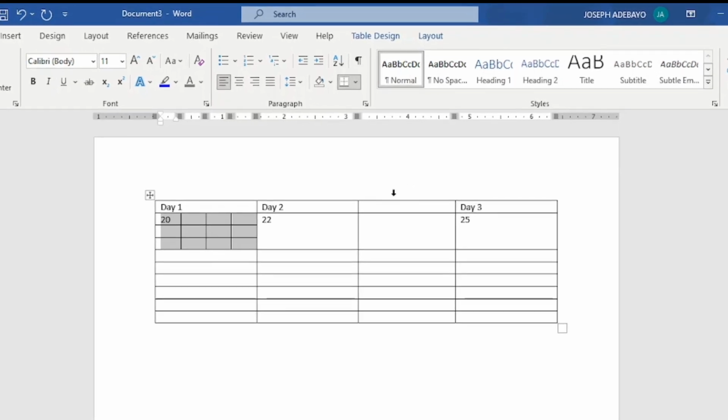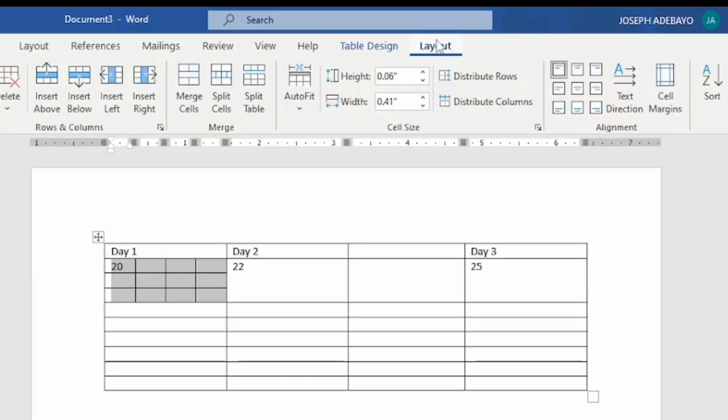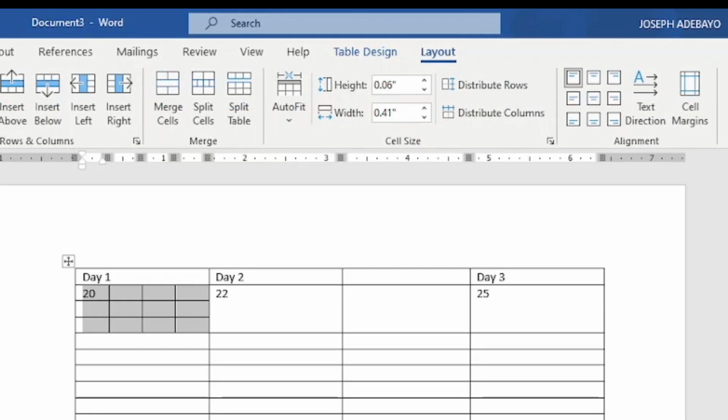Also, you can do your formatting using this Layout tab. Come to Layout. As you can see, you can do many things here, like you can insert rows or columns above, insert below, insert left, insert right, and so on and so forth. For instance, I can also merge cells or split cells like I did previously. Now I want to merge all these cells. In order to merge the cells, I'll click on Merge Cells. It's going to merge everything and everything will become one. Let's click on it to see how it works. Can you see? It has merged everything and everything has become one.